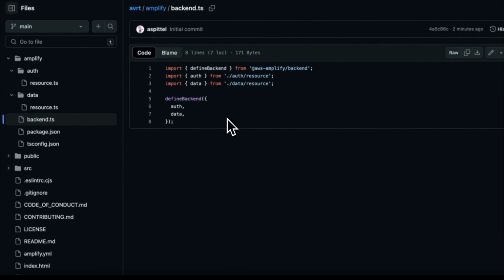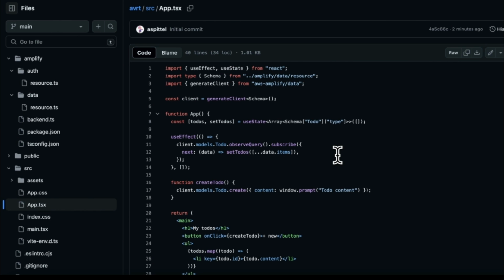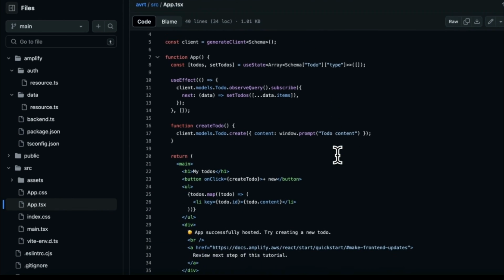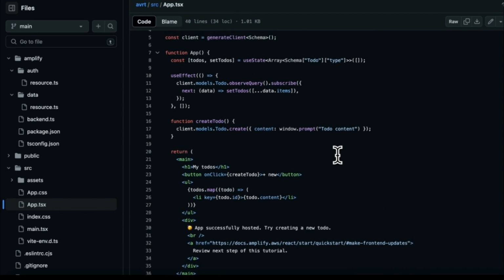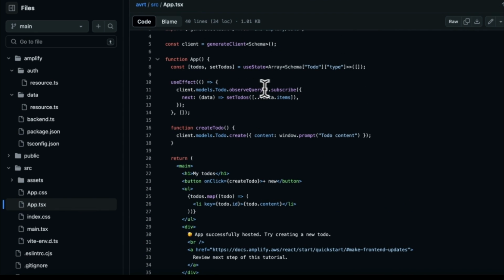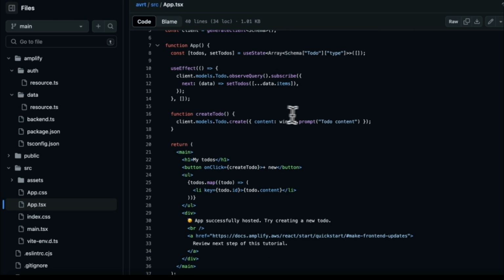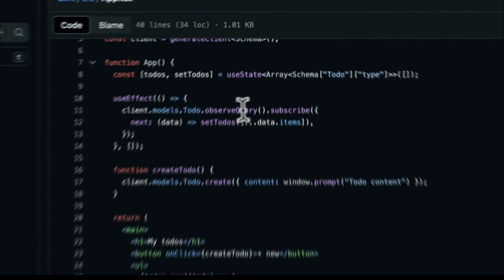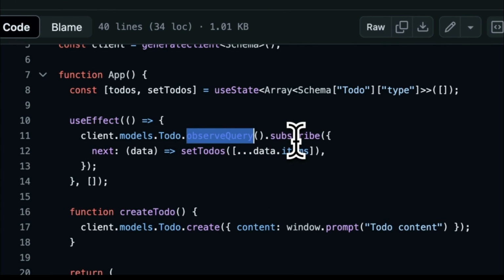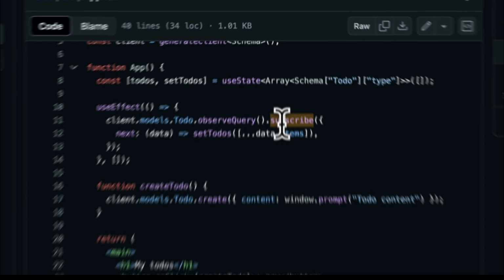Whenever I provision a new resource, for example, storage or functions, I'll come into this backend.ts file and add them here. The other thing that's built out with this starter is a very basic to-do list front end, just queries for all of my to-dos. There's also a create form, and we're subscribed to the to-do query. So every time I create a new to-do, the new ones will be fetched as well.